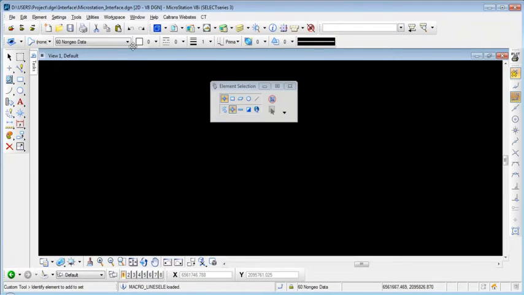tool. The most important thing that you want to keep in mind is when you have a tool or a command active in Microstation, that tool or command is selected with an orange box like you see right now. I have clicked on the CT lines command, so that is the active command right now.